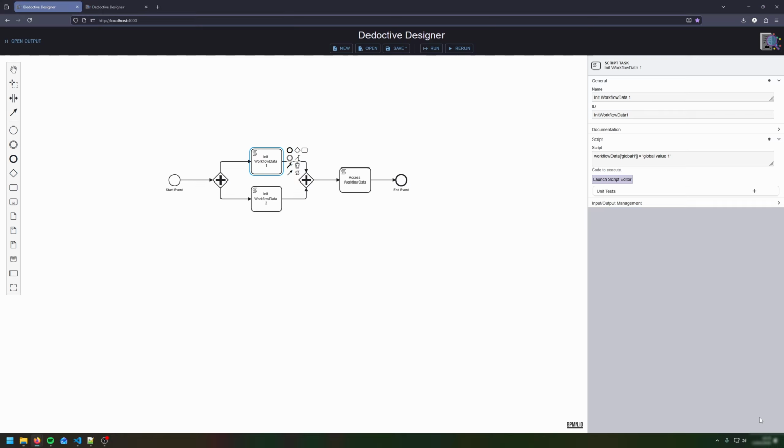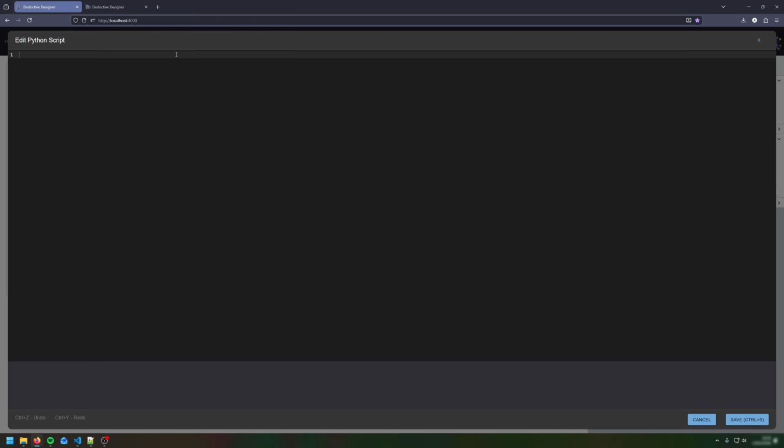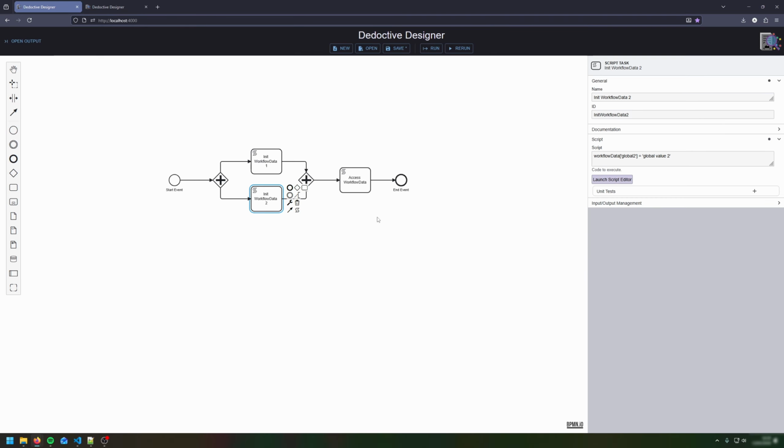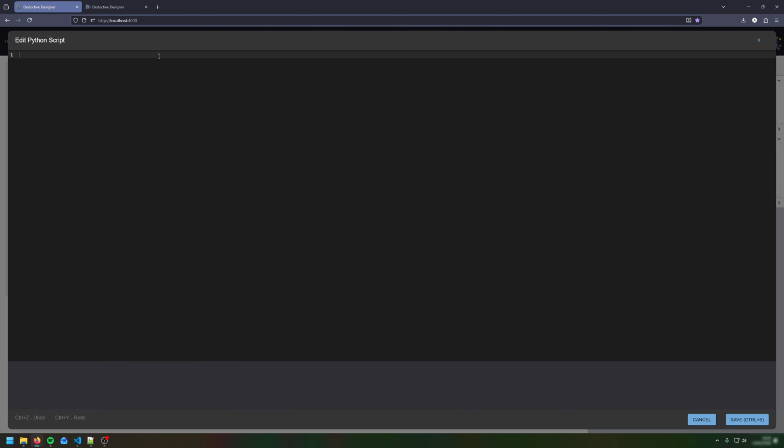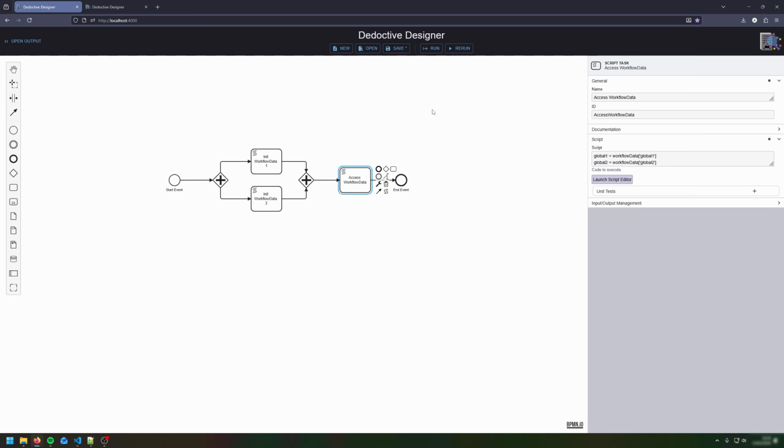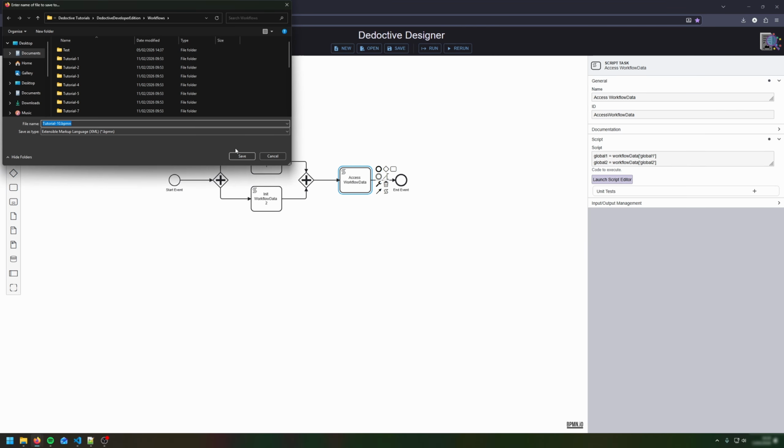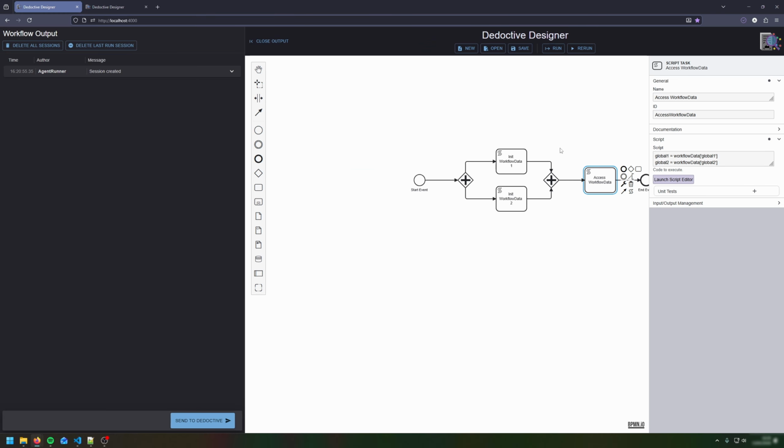We'll now save this and go into init workflow data 2. And we'll set this to this code. We'll save this and then go into access workflow data. In here, we'll add this code. This code just ensures that the workflow data can be viewed in the workflow output window, as usually it's not visible. We'll save this, save the workflow, and run it.